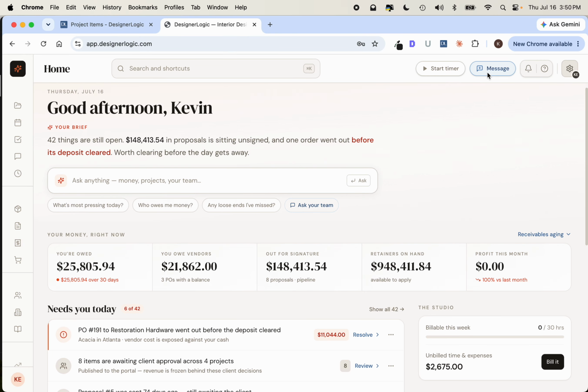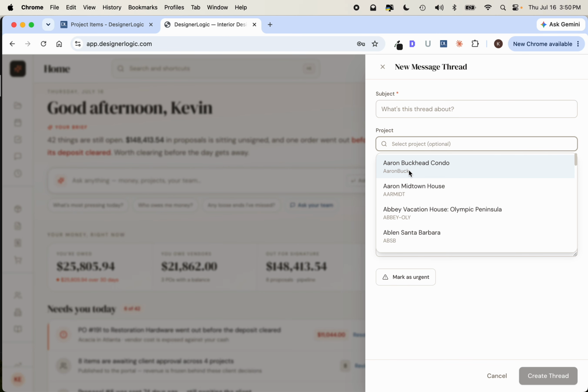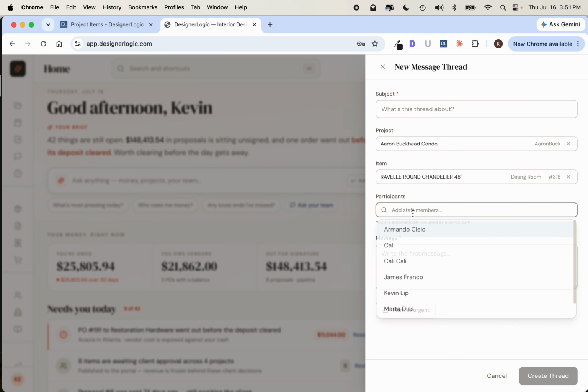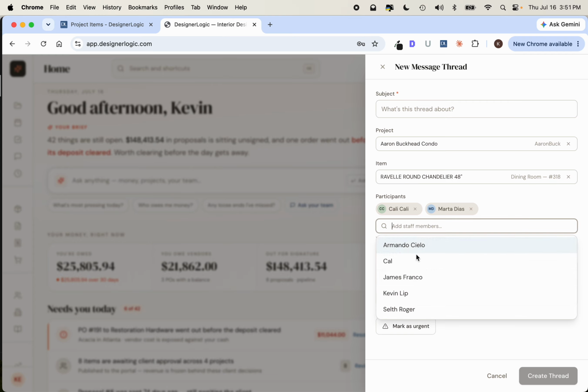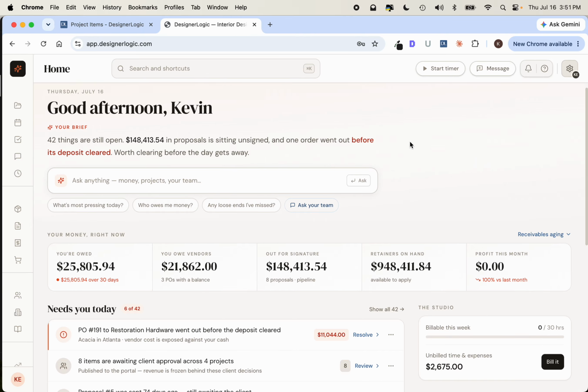And you can get to that by just clicking on message and write what it's about, and you select the project and maybe the item that it's about, say the chandelier, and then you can choose people to be on the message, so you can have a group chat, for example. And then hit mark as urgent if you want a bell to go off, and then hit create thread. That will message all the people on that thread.